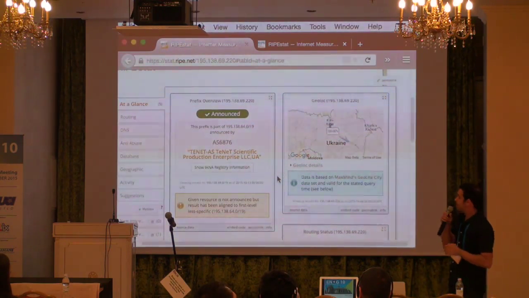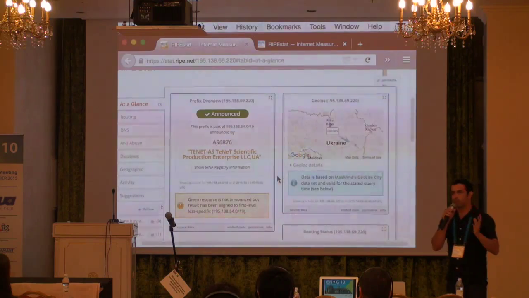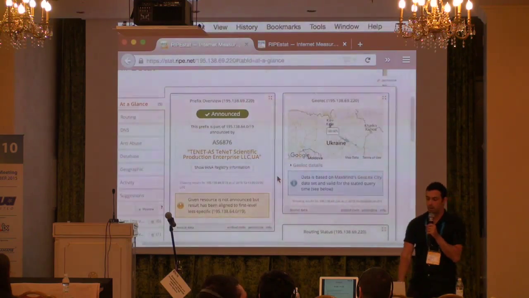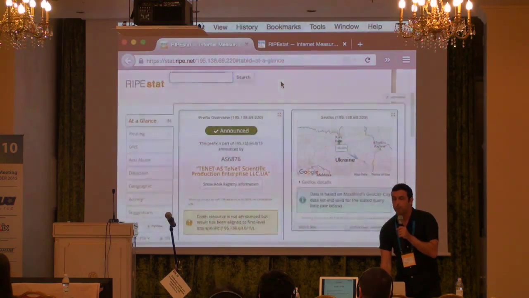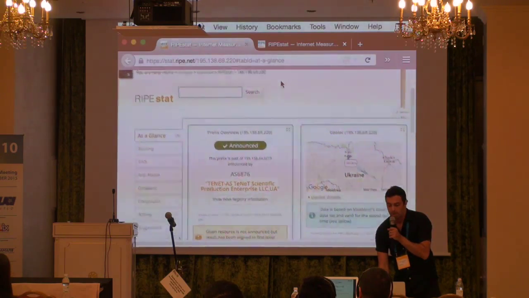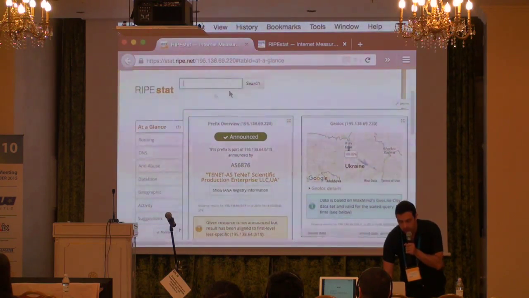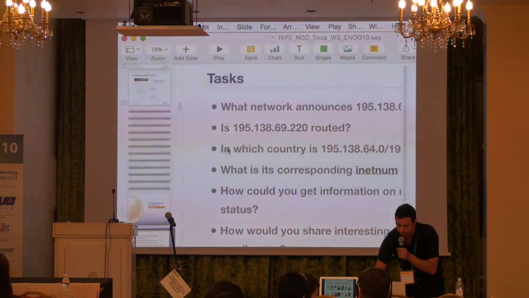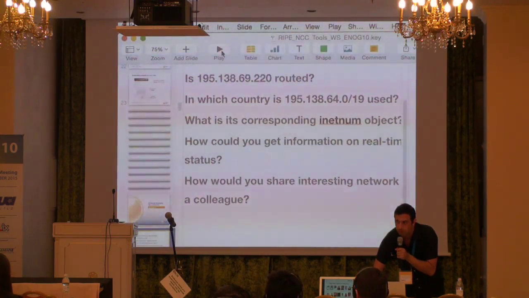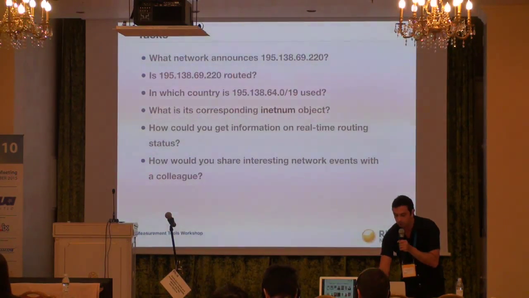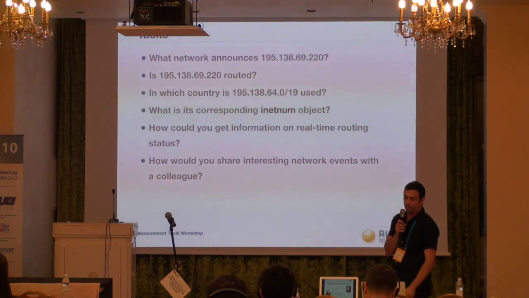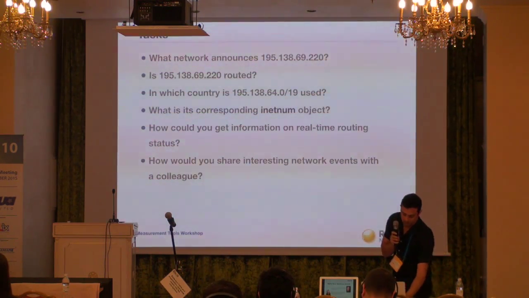So this is already the very basic information you can get from one IP address. Now, I'll go back to the slides. There was the real-time routing status, which is something we can go over afterwards. And how would you share interesting network events with a colleague? Let me go back there.